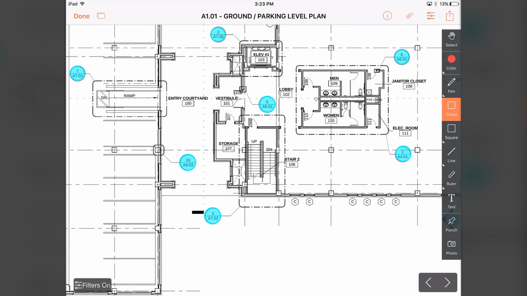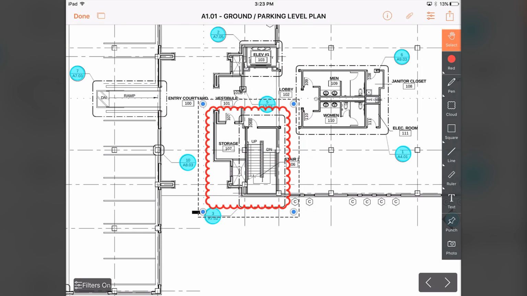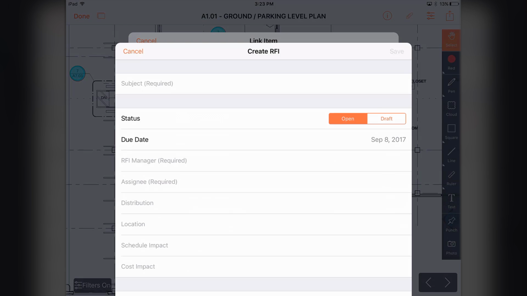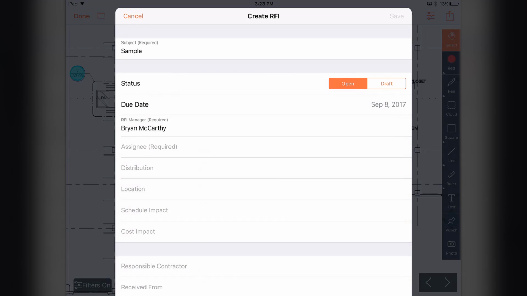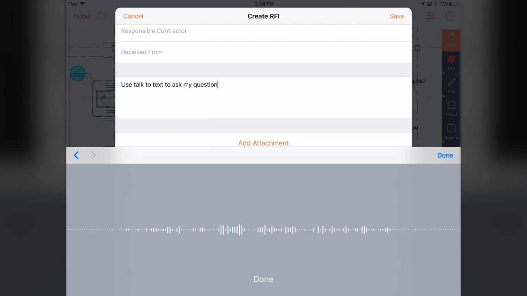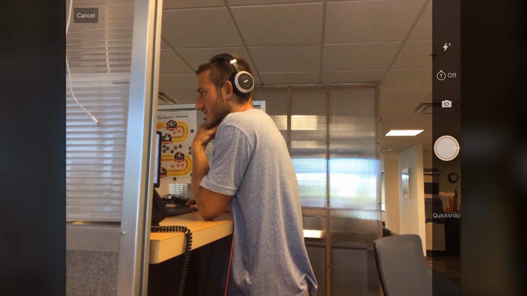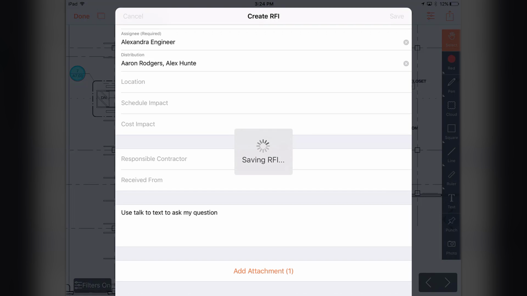All I need to do is select the cloud option from the toolbar on the side, drag my finger to cloud up the drawings, link an RFI, then hit this plus button on the top right hand of the screen. This will take me to a template to start filling out. I will select the assignee, the due date, and then use talk to text to ask my question. And then simply attach a photo. When I hit save, it does a couple different things.